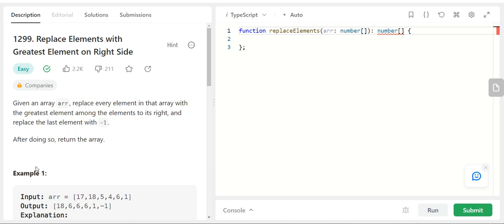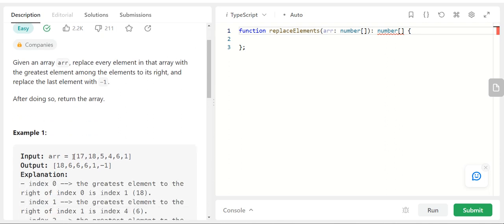element with minus 1. Okay, so if you consider this array 17, 18, 5, 4, 6, and 1, this element will be replaced by the greatest element from here, which is 18. Then 18 will be replaced by the greatest element from here, which is 6. Then 5 will be replaced by the greatest element from here, which is again 6. Then 4 will be replaced by the greatest element, which is again 6.